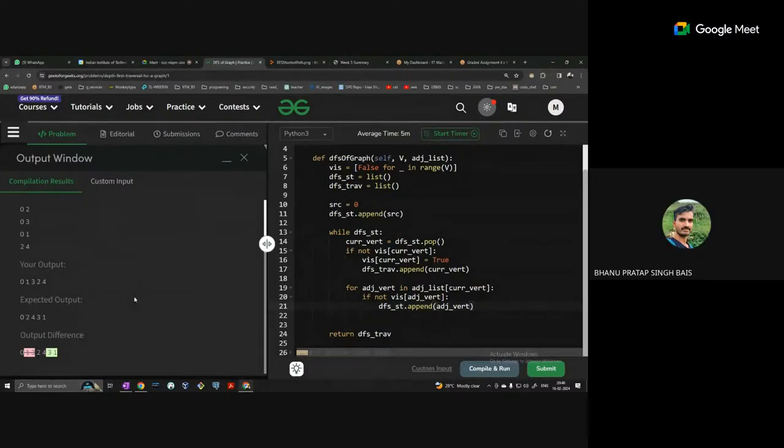Madam, a small question with this. What should we return if we cannot reach from start to end? If you cannot reach from start to end, then you should return a list containing only the start vertex. Only the start vertex. Yes.